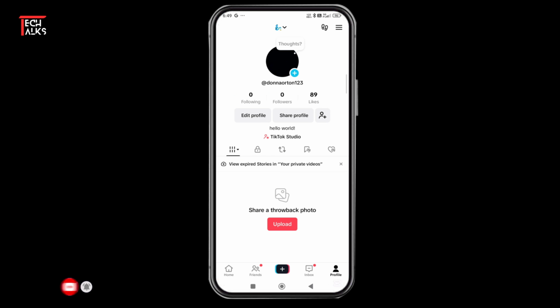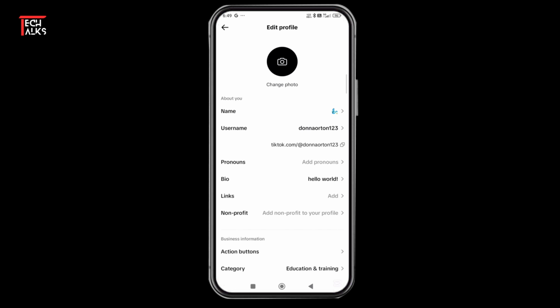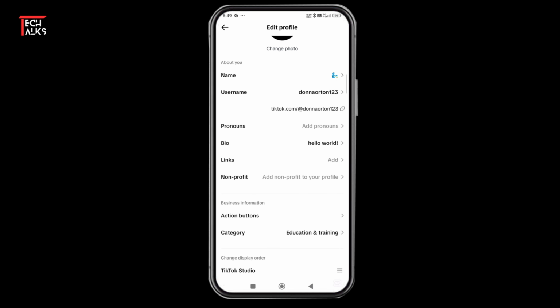In the middle of your screen, right below your profile name, you will find this option, Edit profile. So tap on it. And then you will find all these options to edit your profile. So simply scroll down to change your profile category. And here on the bottom of your screen, you will find this option, Category. So to change it, tap on it.